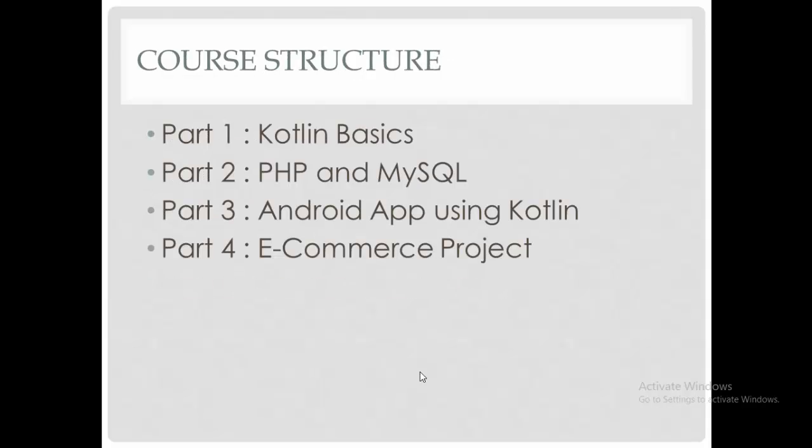The first one is Kotlin basics: if, loops, arrays, object-oriented programming. The second part will be how to create a web service using PHP and connect it with MySQL. The third part will be how you can use the Kotlin language in Android, and the fourth part will be how you can create a complete e-commerce application, from your login activity to the PayPal activity. From A to Z, you are going to create this application.